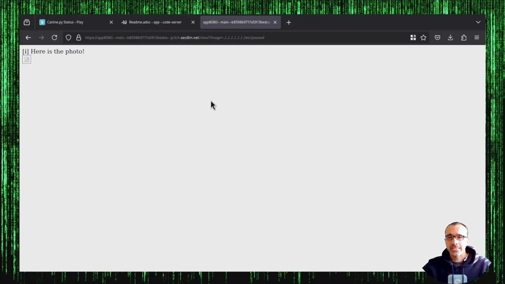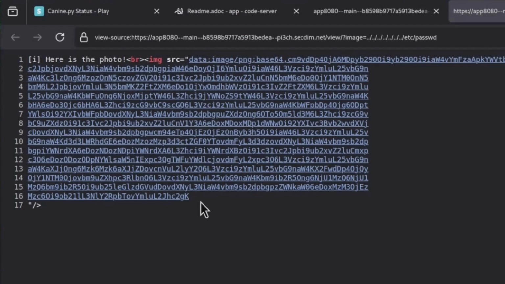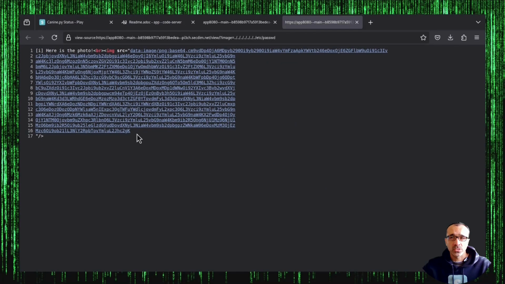Well, it seems like it didn't work. However, if we look at the page source, there is something interesting here. The content of those image files, or any file that we point at, is written in a base64 format. So I have a suspicion that the content we see here is in fact the content of the passwd file, however base64 formatted.